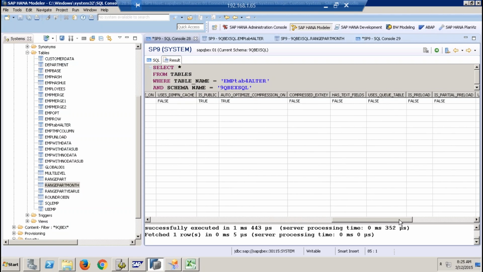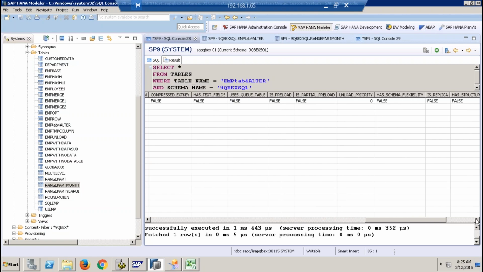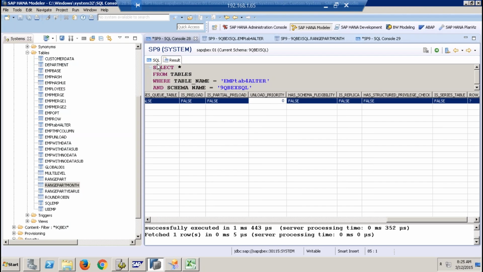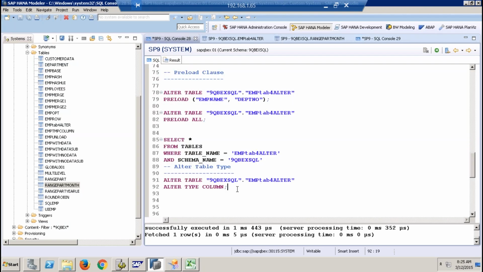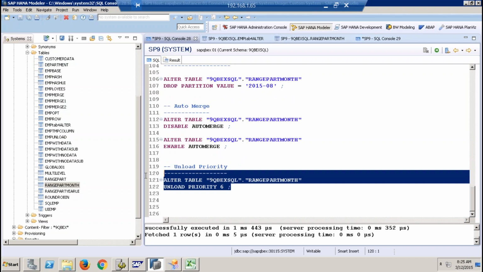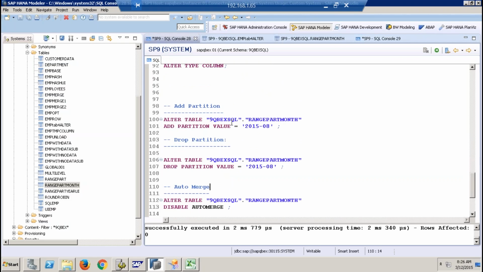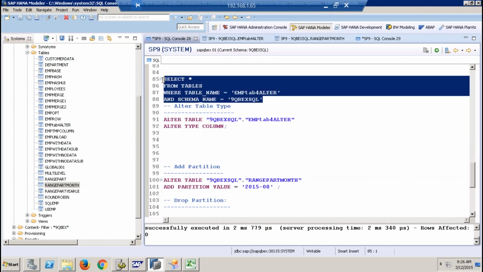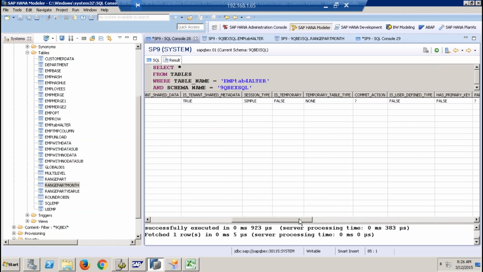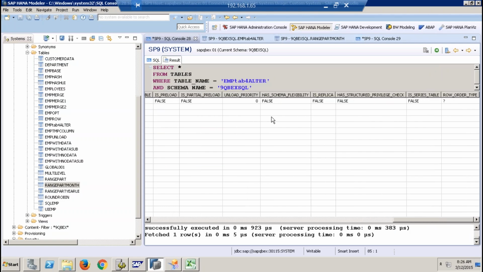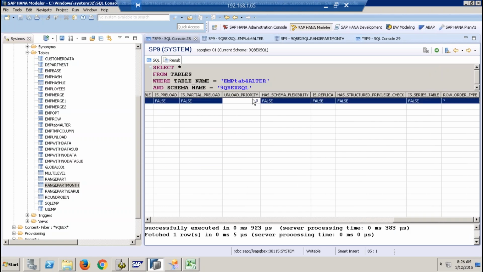Is preload, is partial preload. Unload priority is set to what? 0 here. Now I'll change this to something else. Still 0 only.